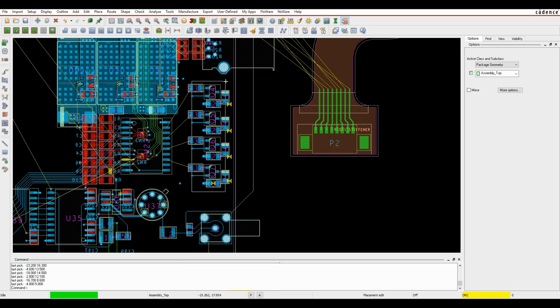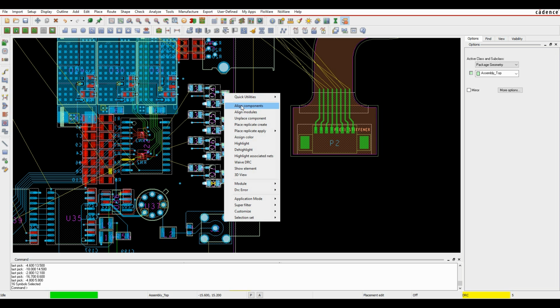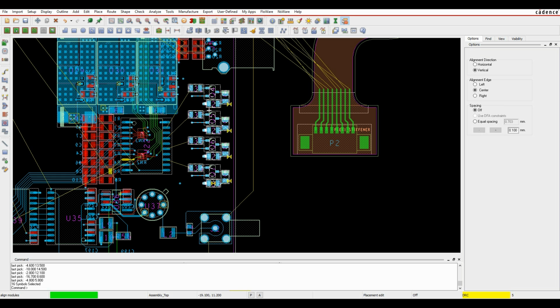Eases the routing. I can also window select them, and we'll do a hover, and we can align the modules. So we'll align the modules in the X direction, and then we can also do that in the Y direction, specify a specific gap, and then we can obviously increase that value or decrease that value.